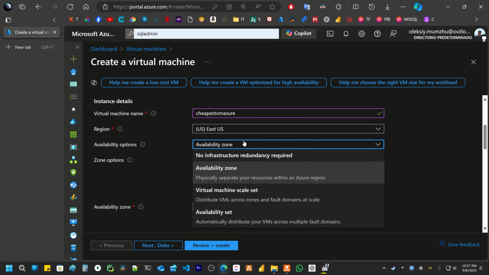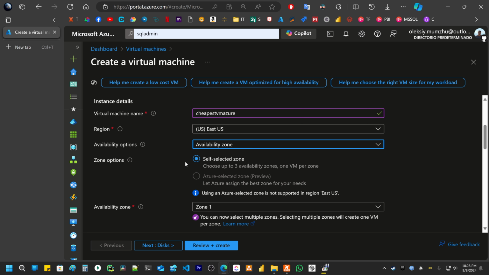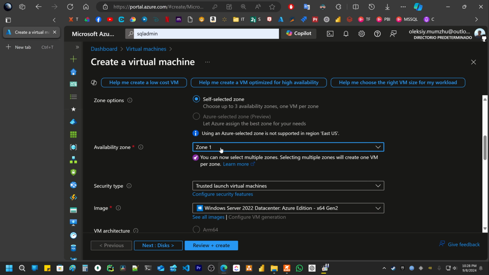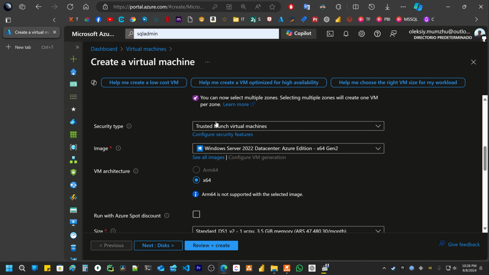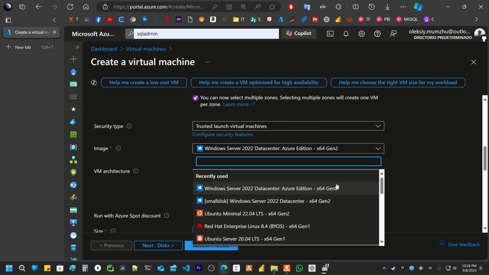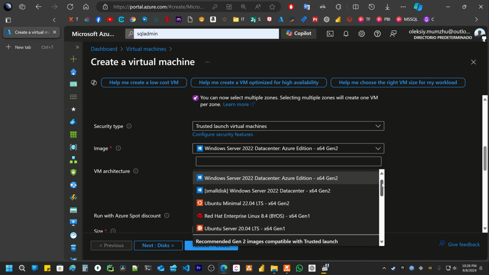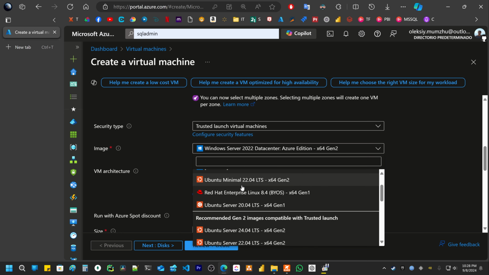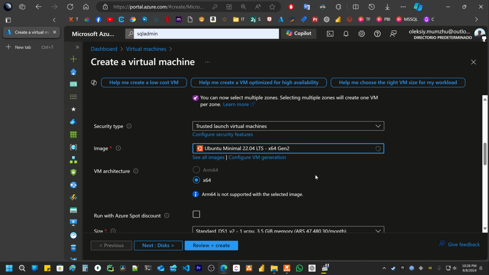Then you can select the different options. We select only one zone because if you select few, we will create various machines. We need only one. In our case, it will be Ubuntu. This one.